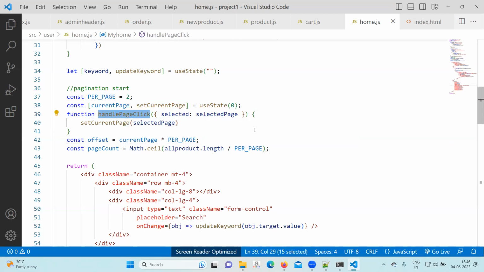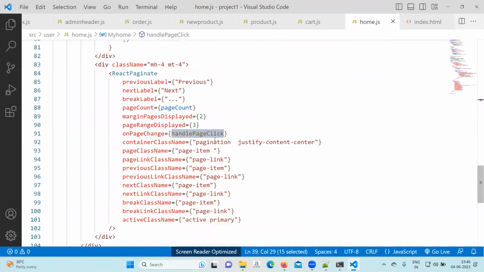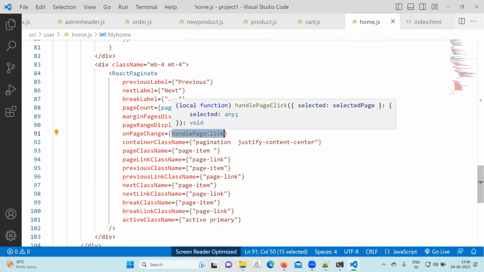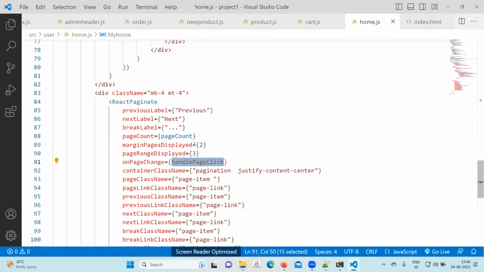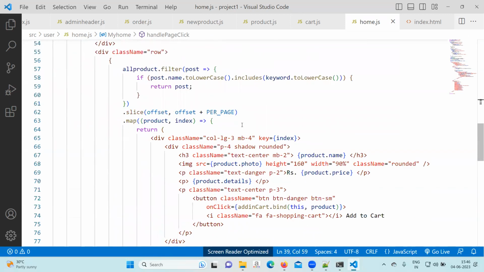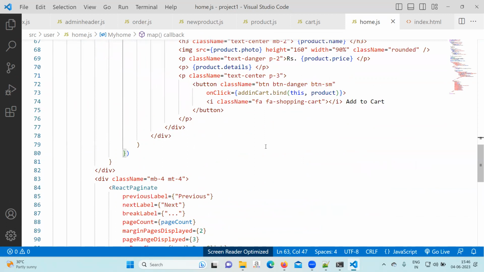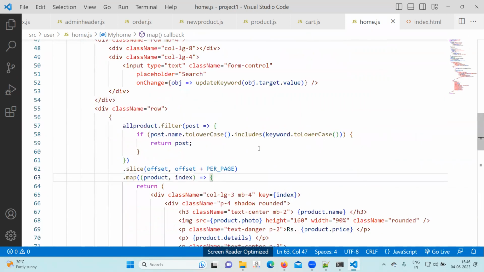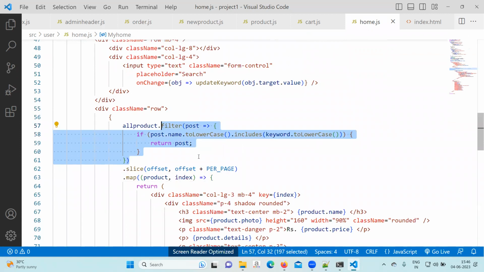And now when we click on link, you can see this on change event is calling. Here you can see it. Handle page click. When you click on that, then this will call and it will do something. Yeah, let me go here and come down to the, okay, so I need to share this much, okay, filter function.